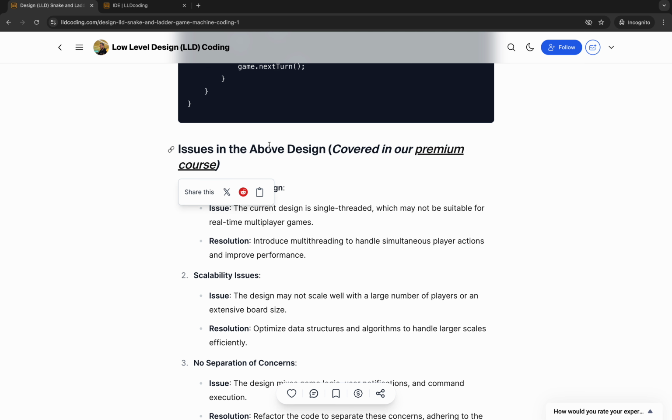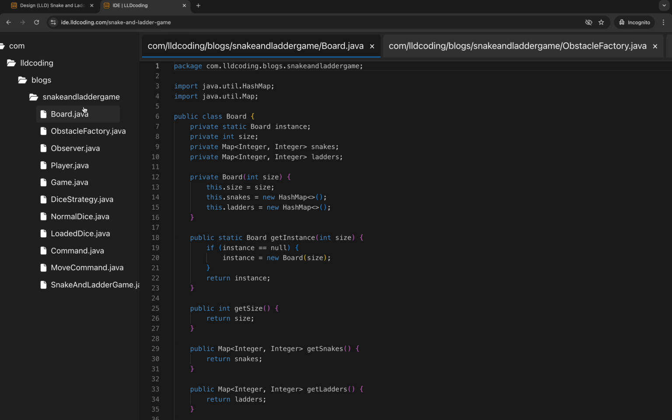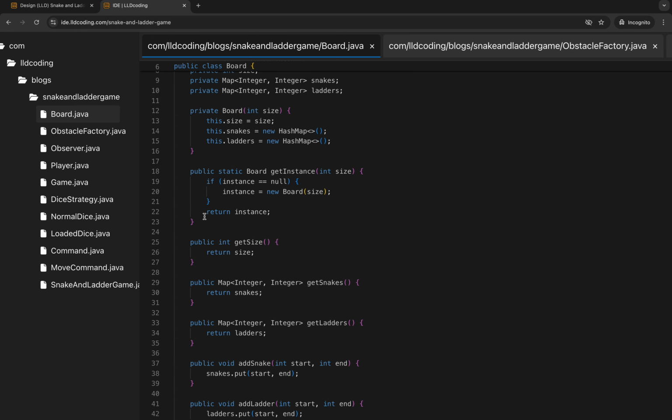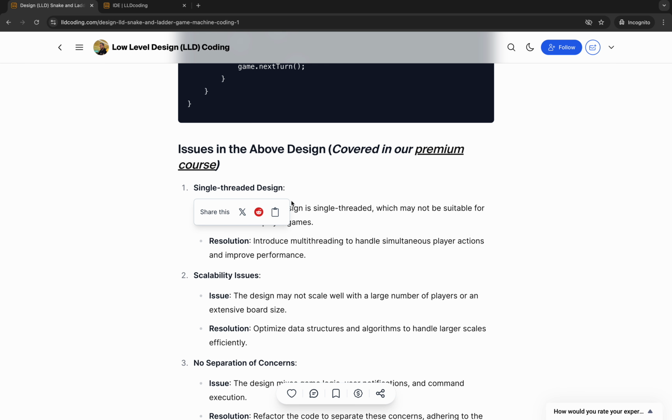So let's talk about the issues in the above design. Definitely the above design is mostly going to work on a single-threaded system. Even if you see this one, if you use this way of implementing the singleton pattern, it is not going to work on a multi-threaded system, because two threads can enter this get instance function at the same time and they will initialize two boards. So this is one of the things which we definitely need to improve.